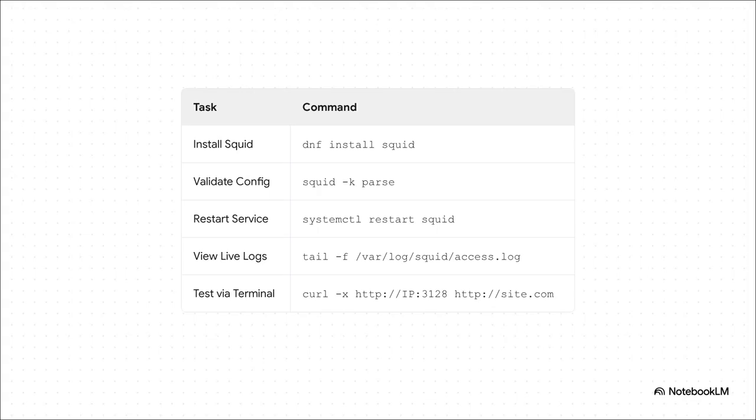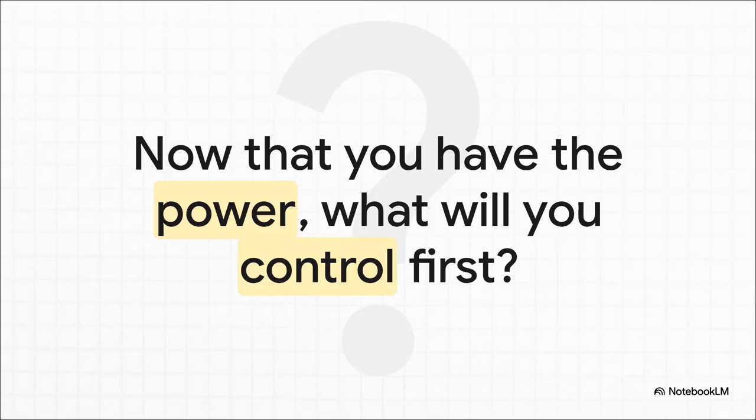And finally, here's a little cheat sheet with the most important commands all in one place. We've got your installation, your validation check, the restart command, and a way to test from the terminal. That tail -f command is especially handy. It gives you a live scrolling view of the access log, so you can see requests come in as you're testing your rules. And there you have it.